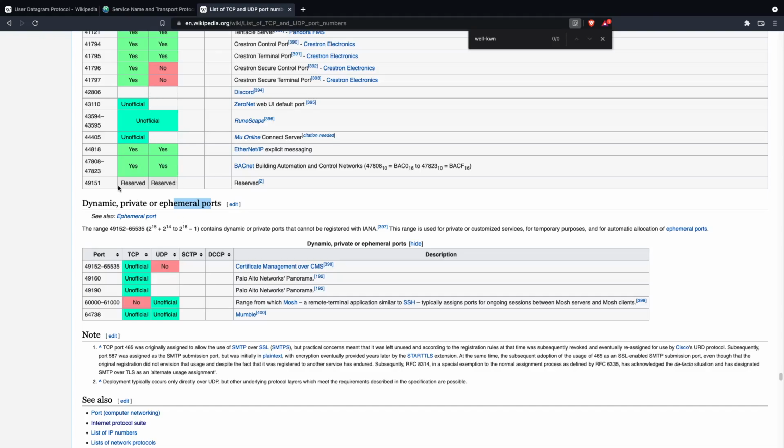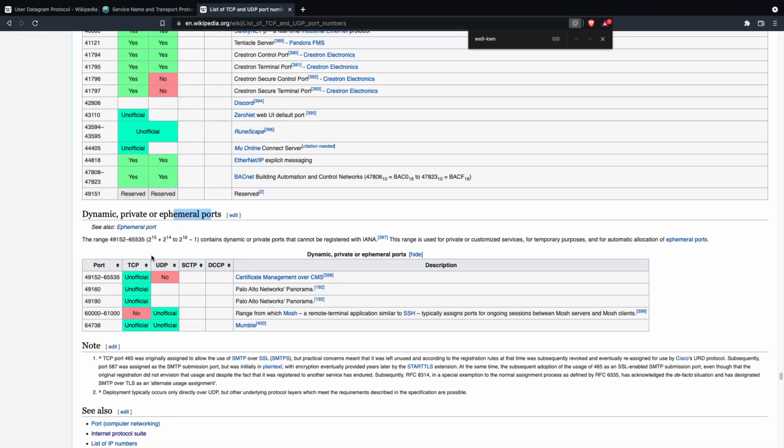Some applications use a random port from the registered ports as well as from the ephemeral ports. But the standard way is that applications bind to, or choose, a random port from the ephemeral range. So here we can see those port numbers.